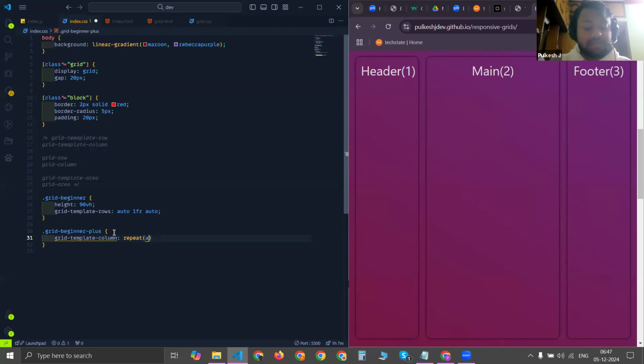Sorry, not auto. The first attribute is how many times I want to repeat it, and the second attribute is the size. So if I'm going to make a 12 column grid, that means 12 here, and the size is one fraction. That means the whole screen is going to be divided into 12 equal sized columns.